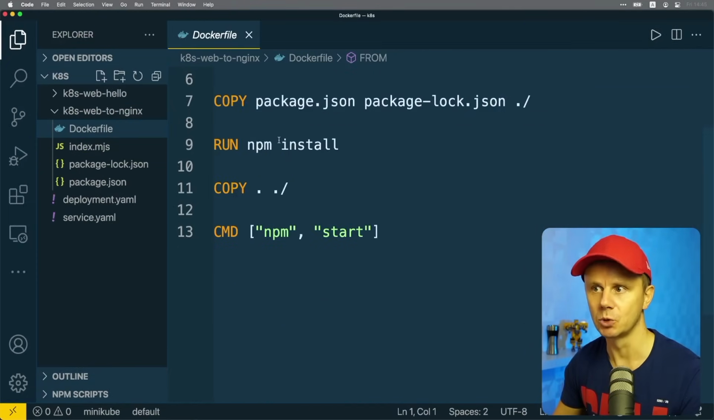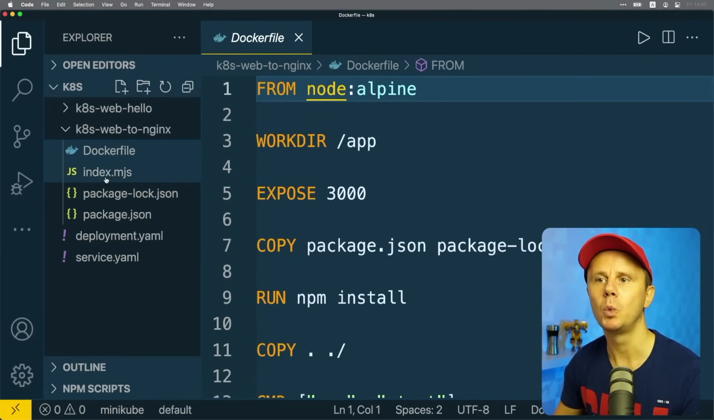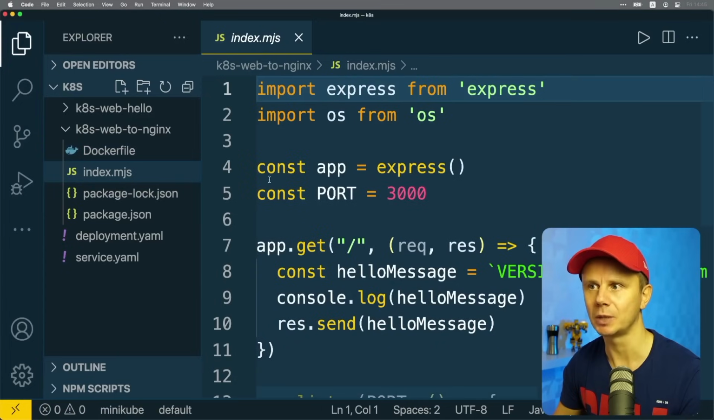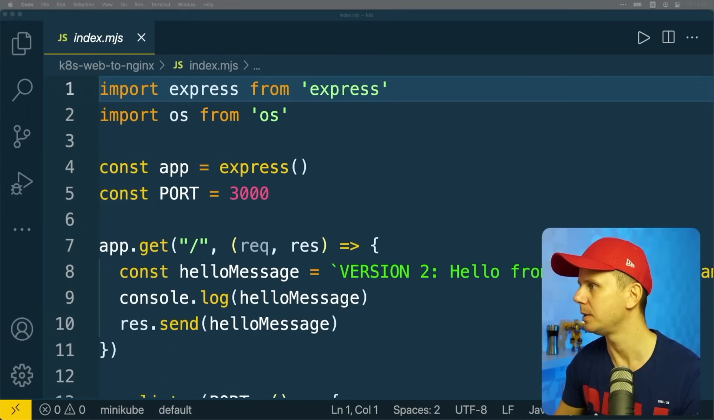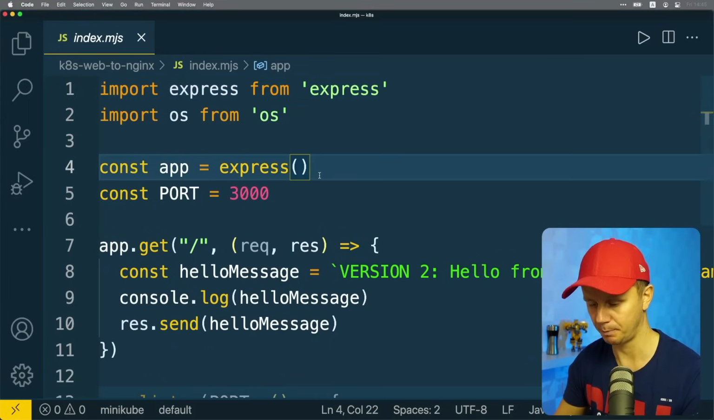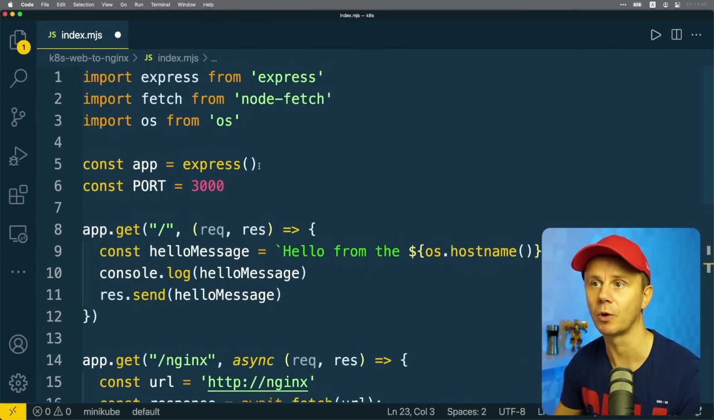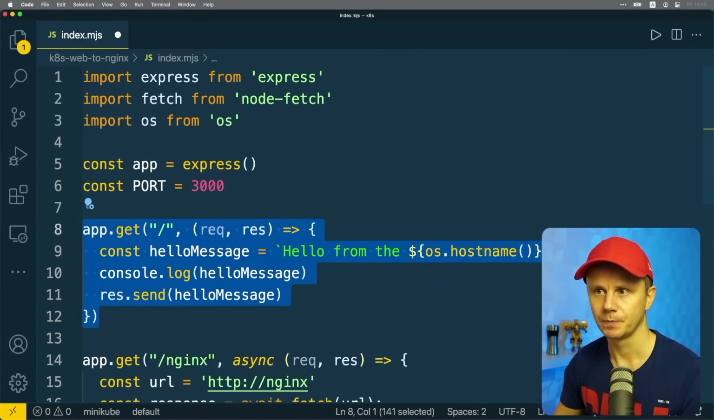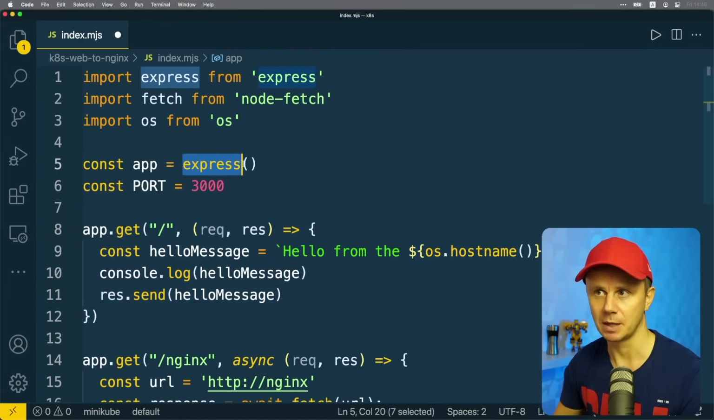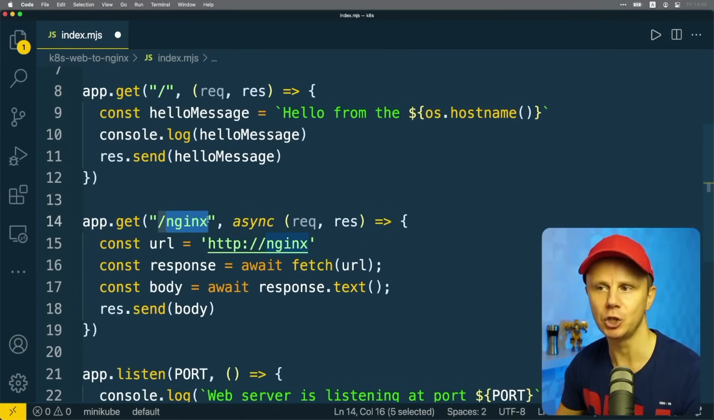Here are the contents of this Dockerfile in this folder, so no modifications here, but we will slightly modify the index.mjs file, and I will grab the modified file from here. Let me copy it and paste here. So here are the contents of the index.mjs file for this second application. There is still the root URL here, /. We still create an Express web server, but we add here one more endpoint, NGINX.